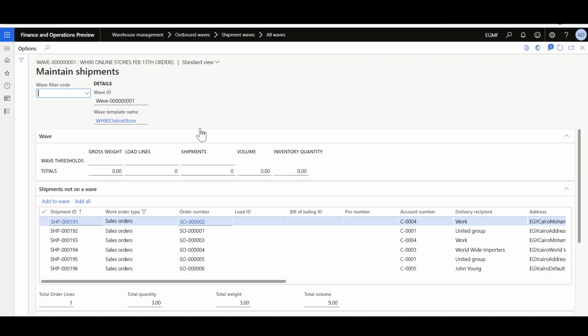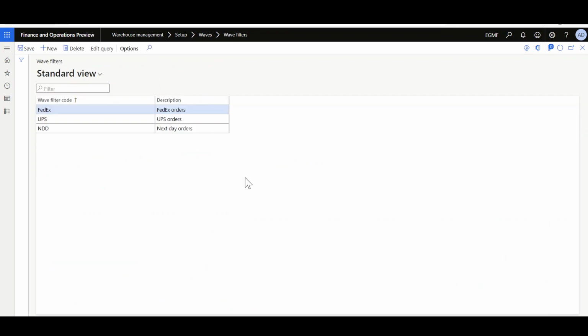Or you can utilize the feature of wave filter code. Using the wave filter code, you can define filter codes based on filter criteria to select the applicable shipments that meet these criteria. So first, let's navigate to the wave filters form and see how to manage and define the wave filters. The wave filters are found in Warehouse management module, Set up, Waves, then Wave filters. Here in the wave filters, you can define several wave filters as per the business requirements.